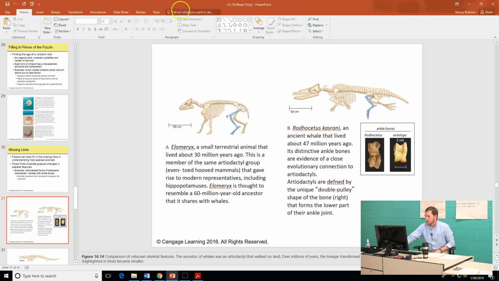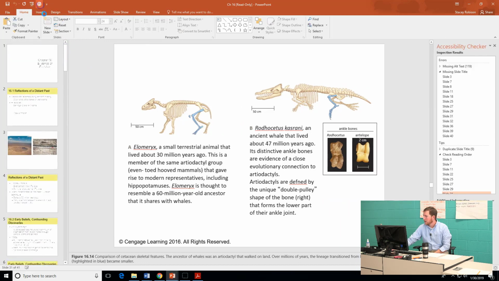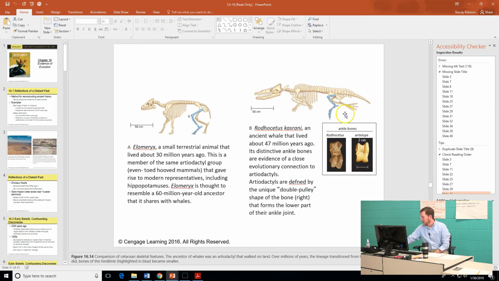again, you can go to your little search bar, type in accessibility, right-click, add to the quick access toolbar, and then you can run it from there quickly. All right, so I click there, and you see I've got several things going on here.